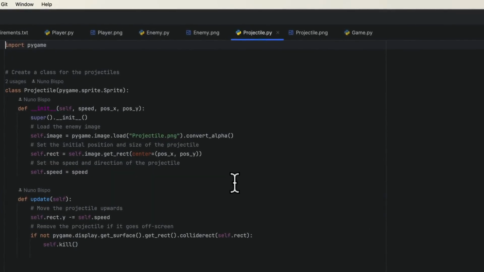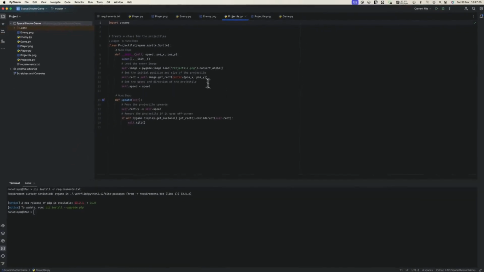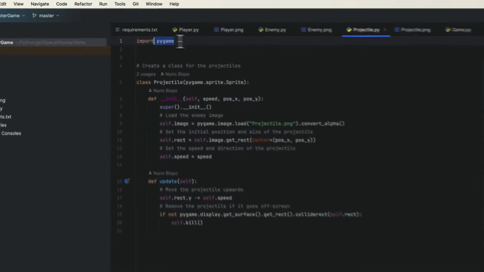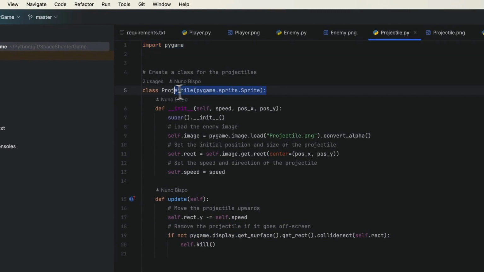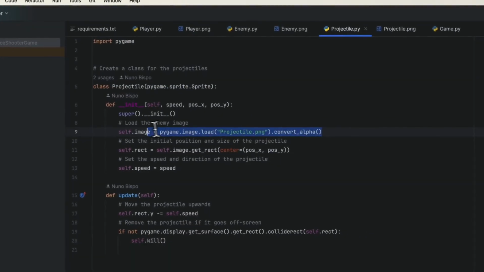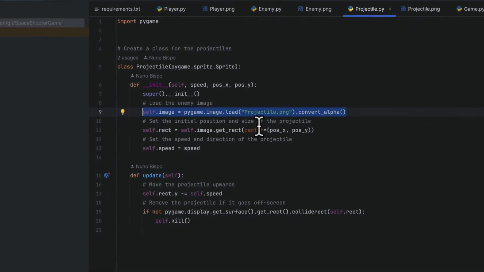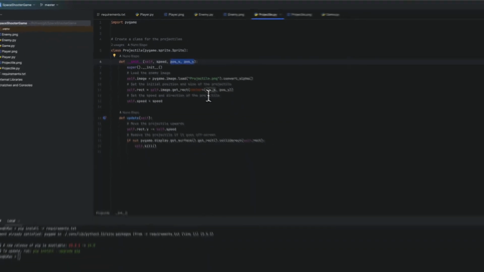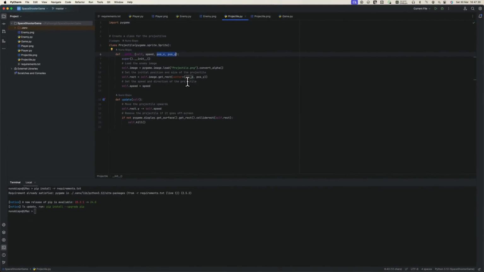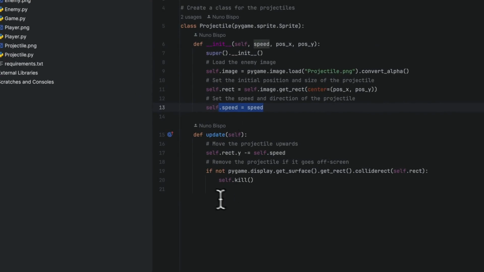Next up, we have our projectile class. This is responsible for the missile that is fired from the player. Of course, importing the PyGame Sprite class as before, inheriting. We're again loading our PNG file and converting to alpha to be transparent. We're setting our initial position. As mentioned, it comes from the position that is passed in, which is X and Y that comes from the player when the projectile is shot, and it's from the top of the player.